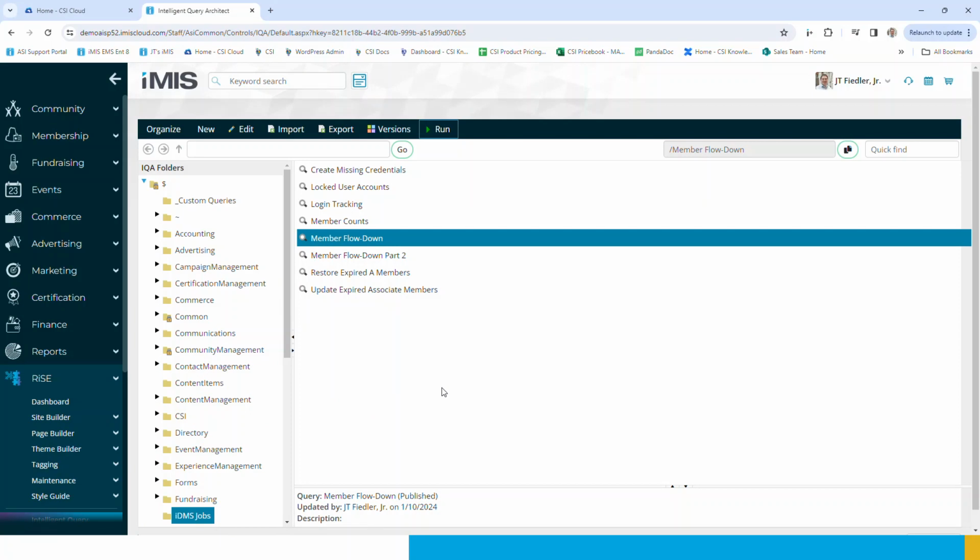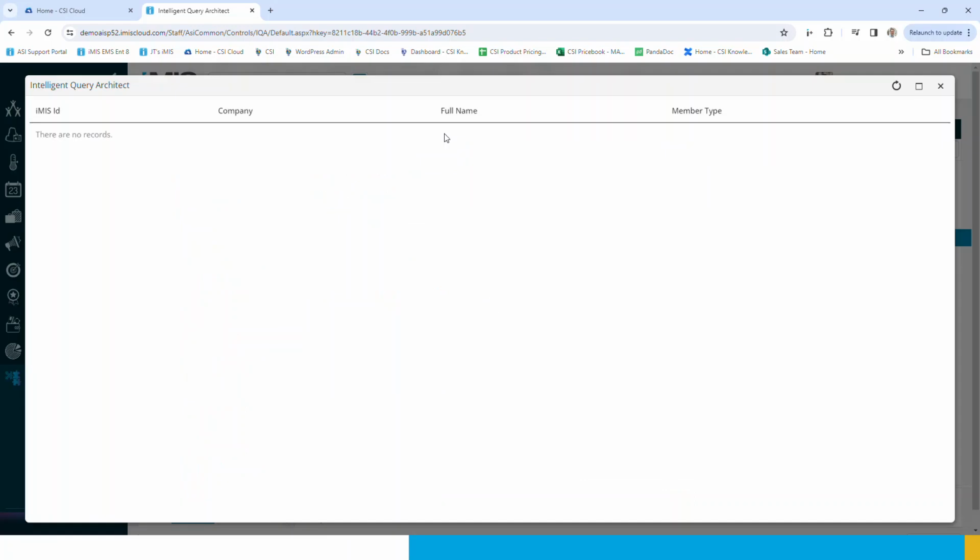So we'll now go back to iMIS and we'll see that member flowdown IQA. And when we go ahead and run it, it's going to have no records because all of the IDs that were returned in our IQA have now been updated to member individual. So that's one way you can have it automated so you don't have to do any manual work.